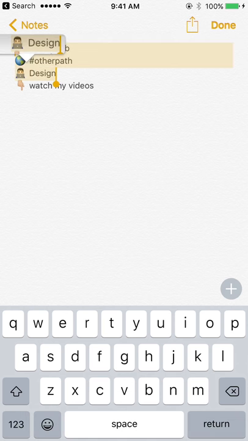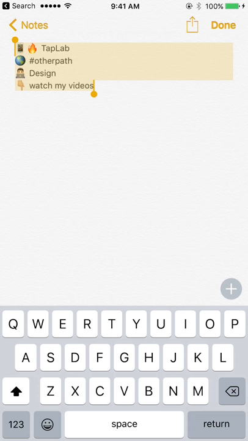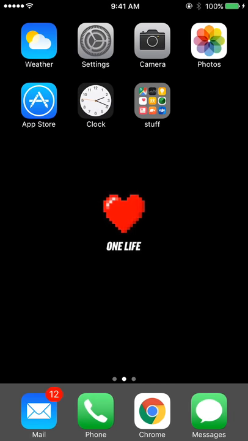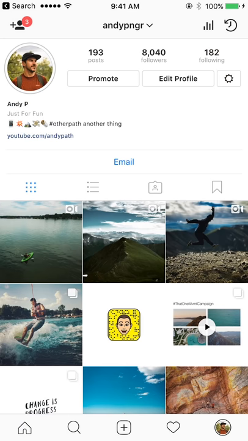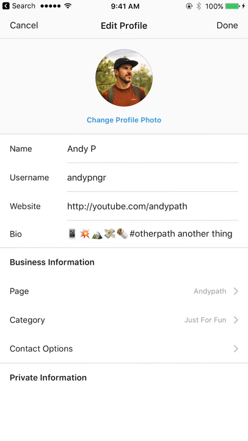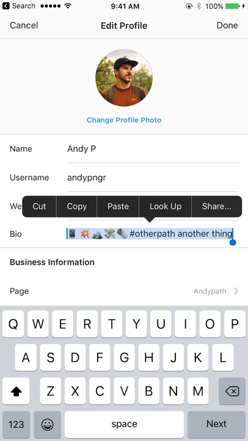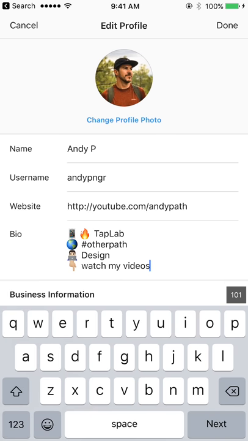And from here we can just select all of this by tapping on it and then hit copy. Hit done, go back to Instagram, hit edit profile, then I'm going to tap in the bio and just delete all of that, and then I'm going to tap again and hit paste. Now you can see here it's created multiple lines, and I can actually edit these here.